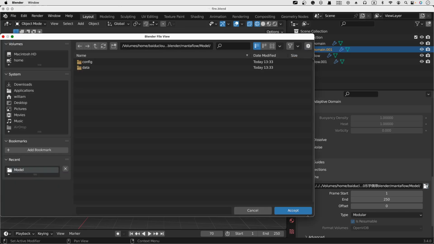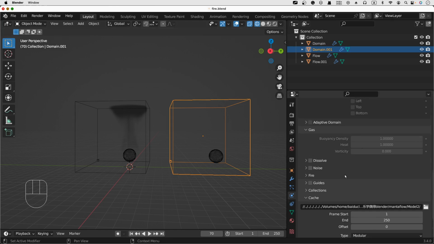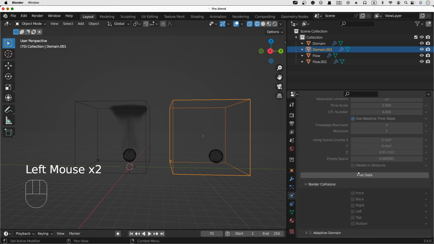Let me just open it, and of course you are going to save that in a different directory. I have created a different directory called model 2. The previous directory is just model. So model and model 2. Once you accept that and rebake it, you can see that it's changed. So we already got that, and let's rebake it.